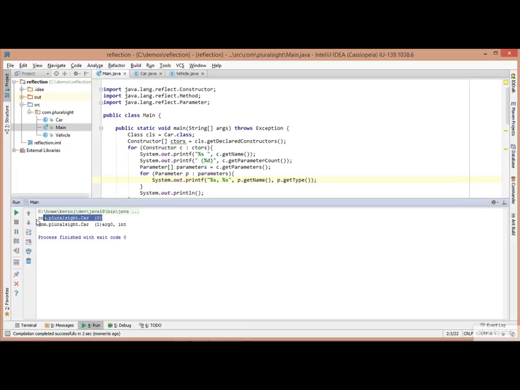So again, I can rerun the code. So we know this has no parameters, so nothing printed out there. This one, the parameter is called arg0. We don't get the full name, we just get arg0 here. So we know that in this case, it's an integer parameter, and we'll see a little later on that we can use that information to actually call the constructor and to create one of these objects.